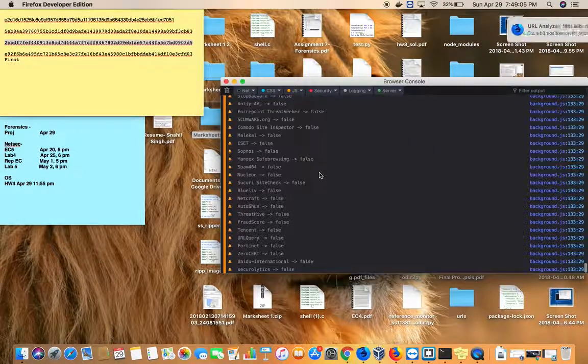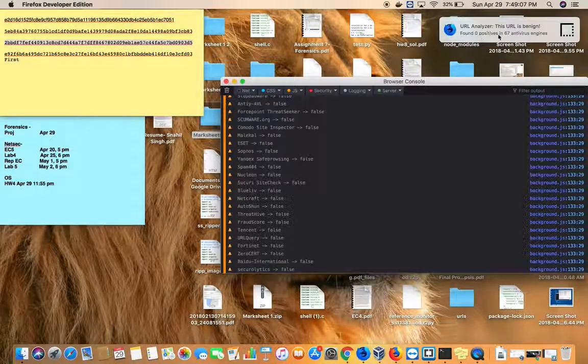I'm running this extension firstly on non-malicious sources. The VirusTotal API is a public API and it has a restraint: it can only serve 4 requests per minute. So I have created a web page which does not contain any malicious source. I click on the extension. This enables the extension and I find that there are 0 positives and 67 antivirus engines which have analyzed this URL.